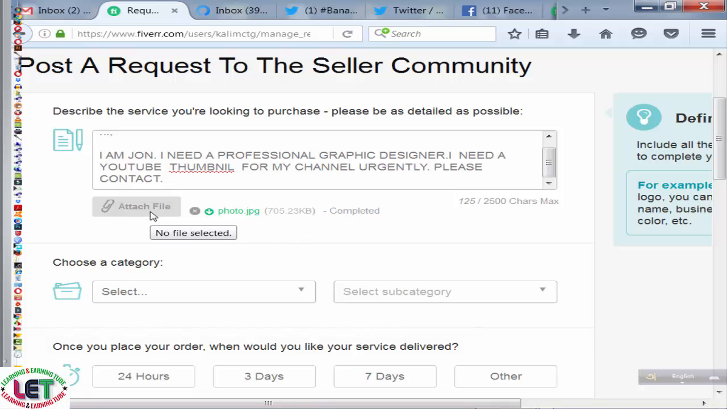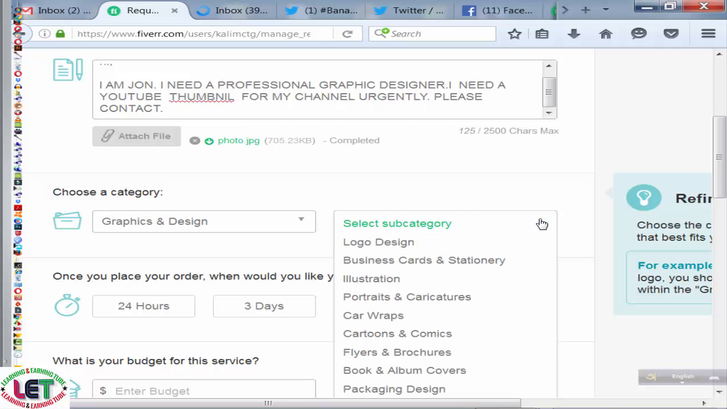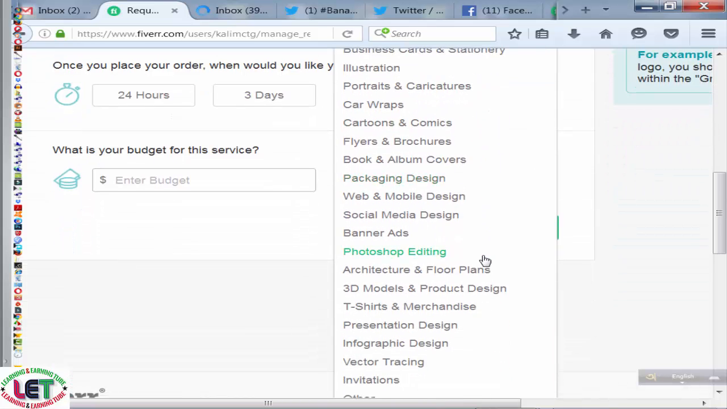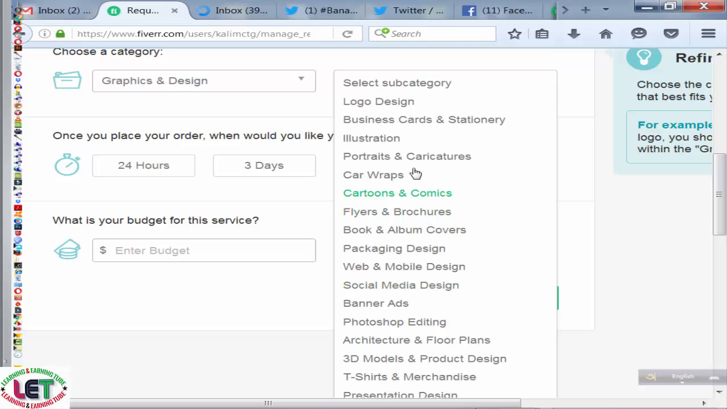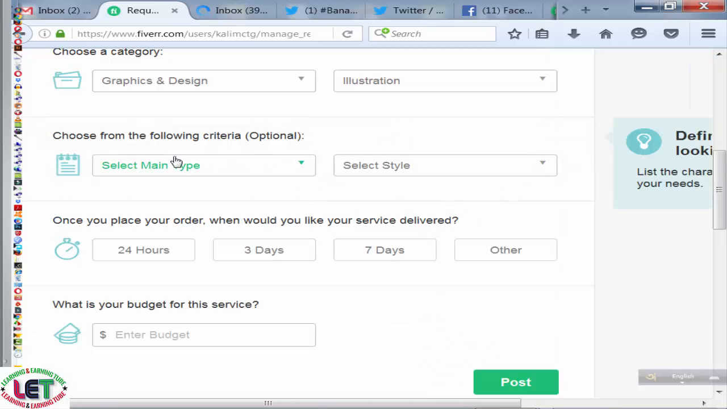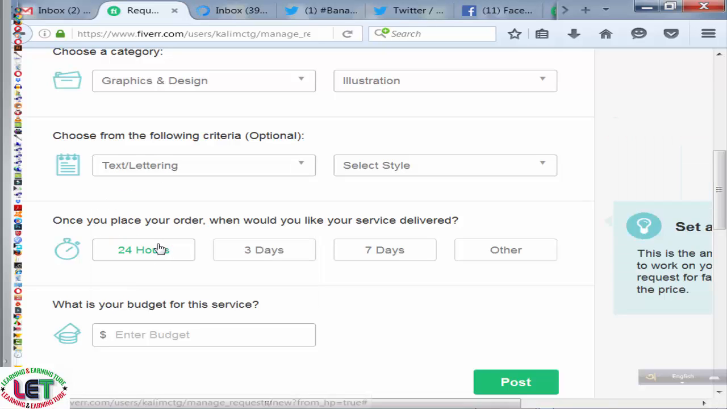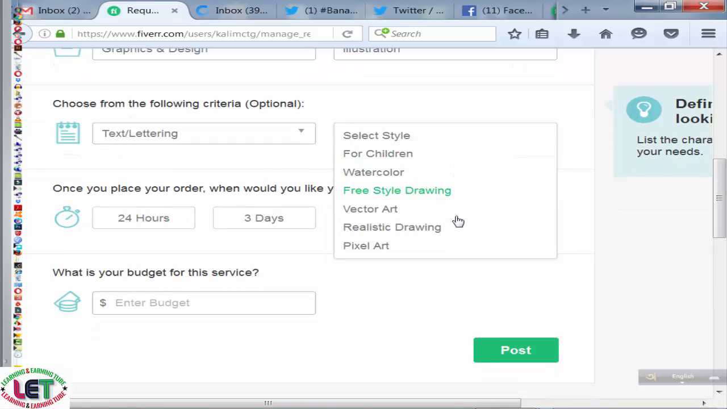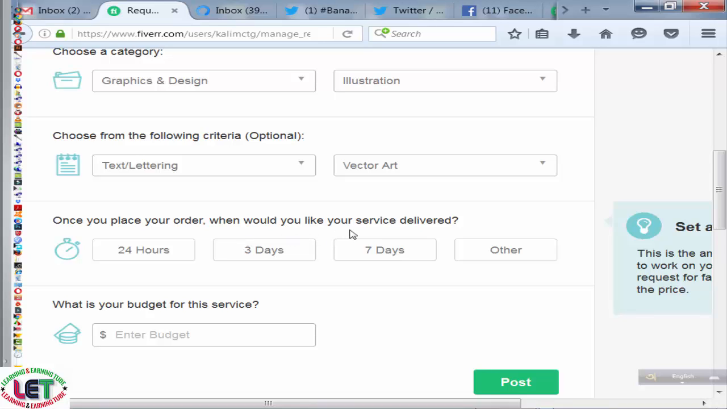You can attach another file according to your requirement. And you can write your description in the description box up to 2,500 characters, okay? And for the category, graphic design, you have to select it from here. And source from the following criteria. You have to write down here vector art.